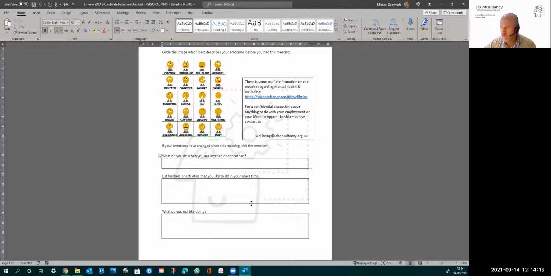What do you do when you're worried or concerned? People might say, I talk to my partner, I talk to my manager, things like that. And hobbies and activities that you like to do in your spare time might be things like walking the dogs, playing golf, getting outdoors, whatever the case may be.